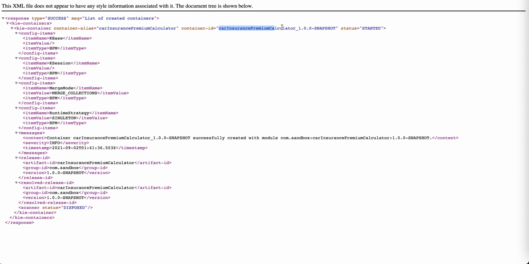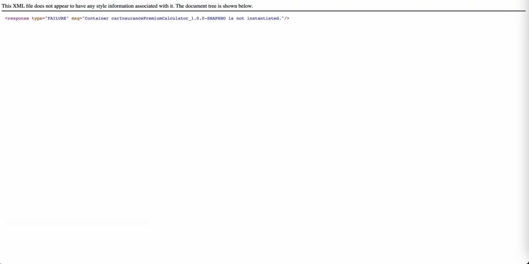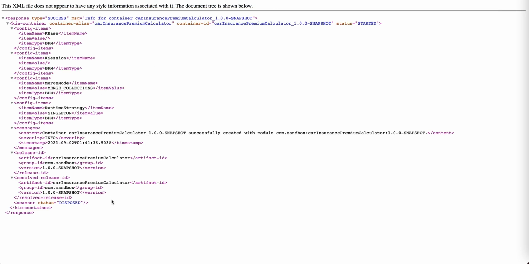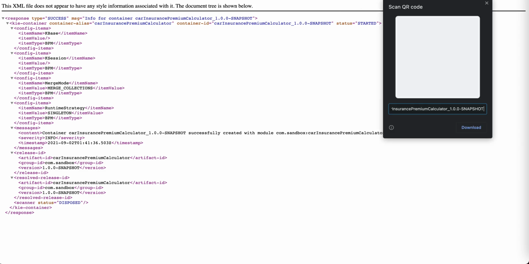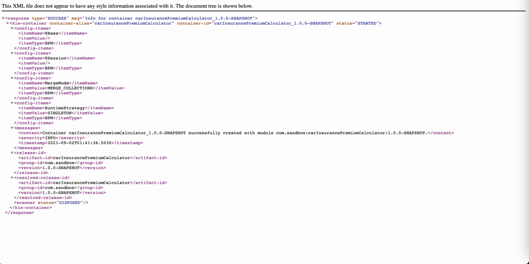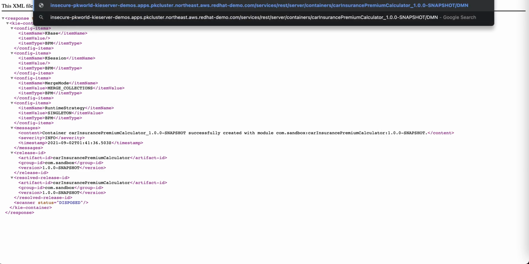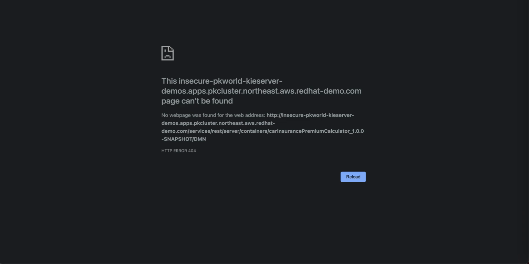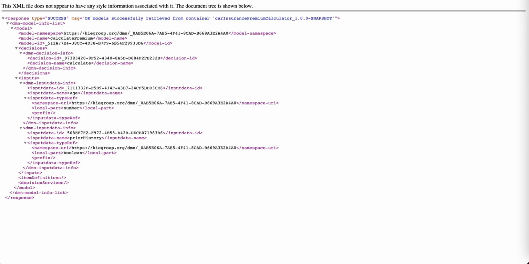If I click on this ID, I'm going to append it to the back of the URI. Oops, I forgot the T on the end, sorry about that. So here is the actual information about that particular DMN container that we've created. And if I go into it, you'll see specific information about that DMN. You'll see in here that there's an age, which, if you guys remember, we created of type number.